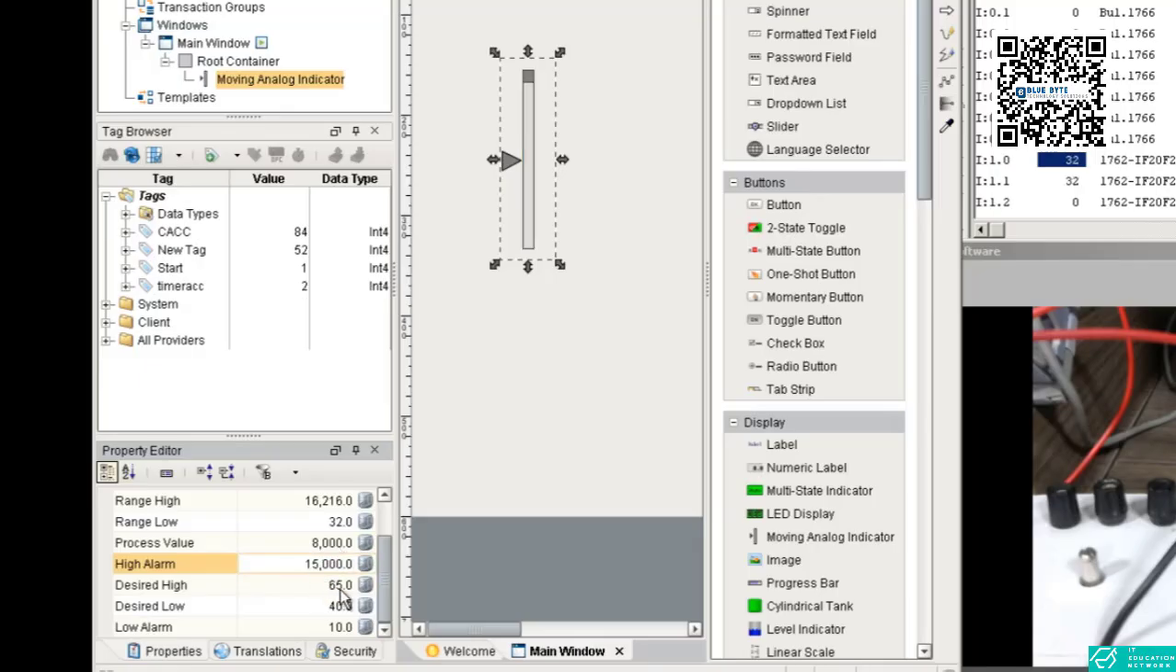Desired low value is the minimum value you desire. So let's say the desired range is between 6,000 and 7,000. So desired high is 7,000, desired low could be 6,000. Low alarm, you can have at 100. High alarm we have at 15,000, low alarm we have at 100. The desired range is between these two.